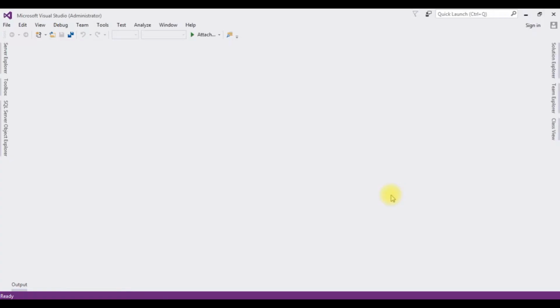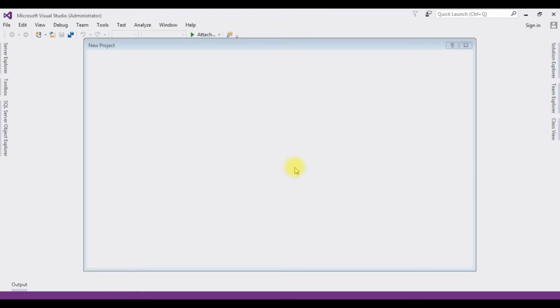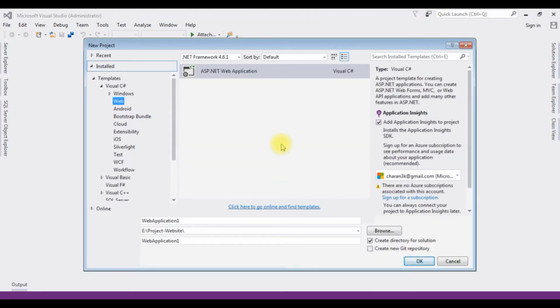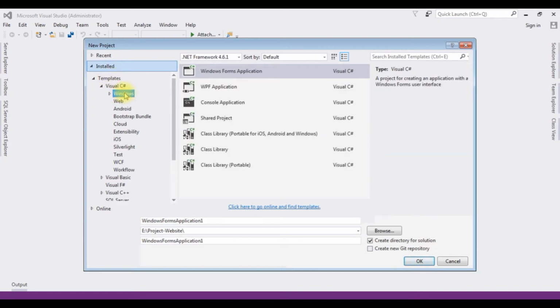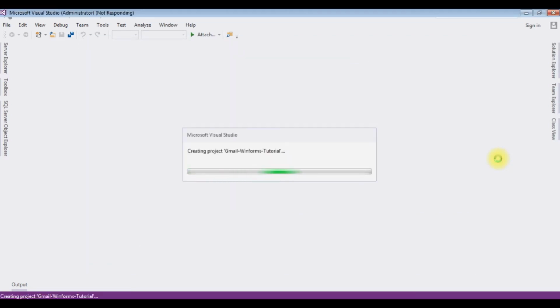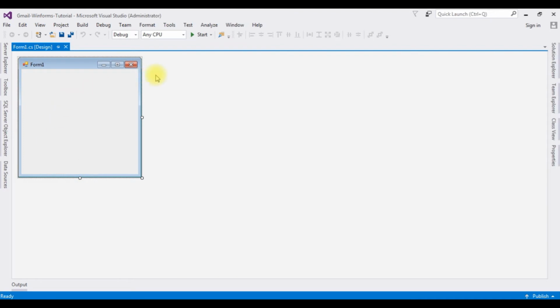For this video tutorial, I am creating a new Windows application. Go to File, New, Project. I'm choosing Windows application from the templates, Windows Forms application, and the .NET framework I'm using 4.6.1. I'm giving the project name Gmail winforms tutorial. Okay, and here the project is successfully created.